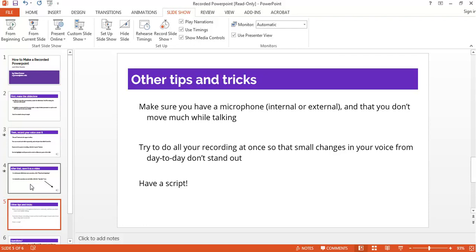Along those lines, I recommend doing all of your recording at once. Your voice will change over the course of the day, over the course of a week, whether you get sick or not, and those changes in your voice can be really distracting. If you do all your recording at once, that ensures that your voice will sound the same and that it won't distract from the presentation that you're trying to give.